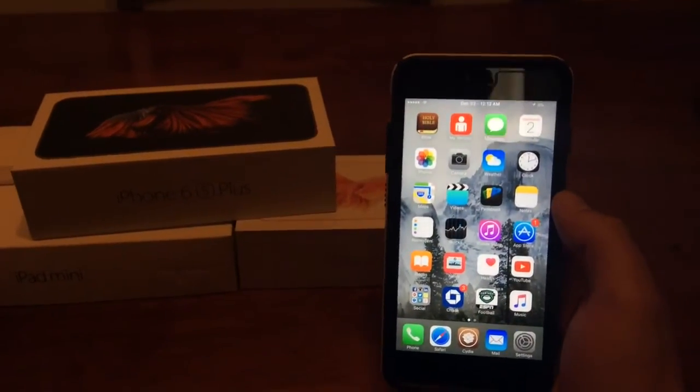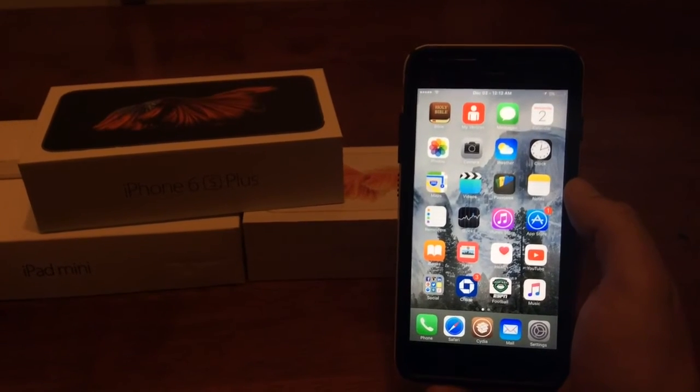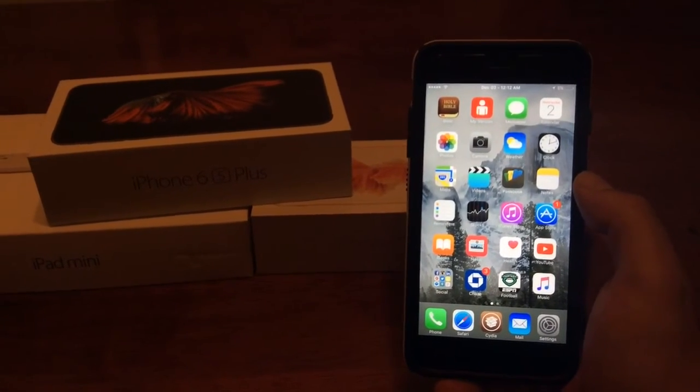So that's how you get Nintendo DS ROMs and the emulator on your phone and an iPad.